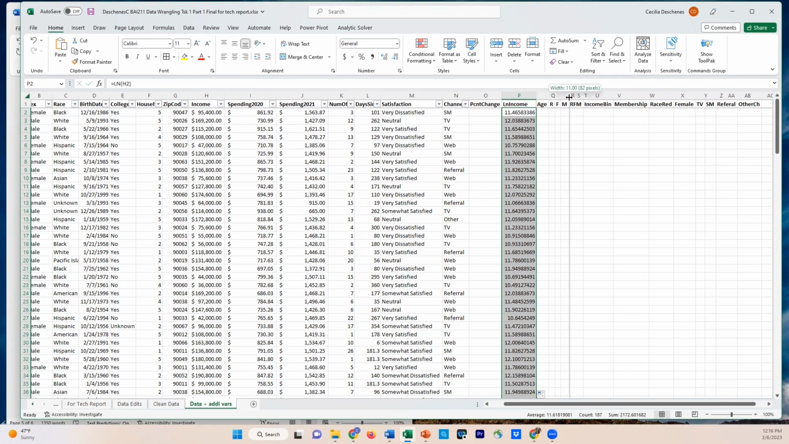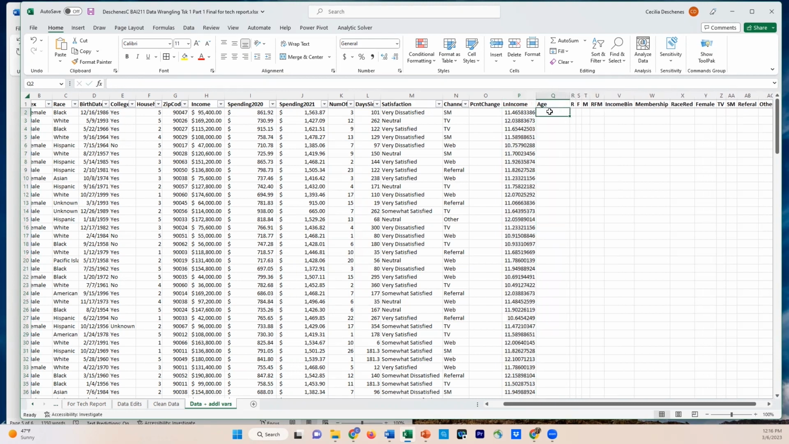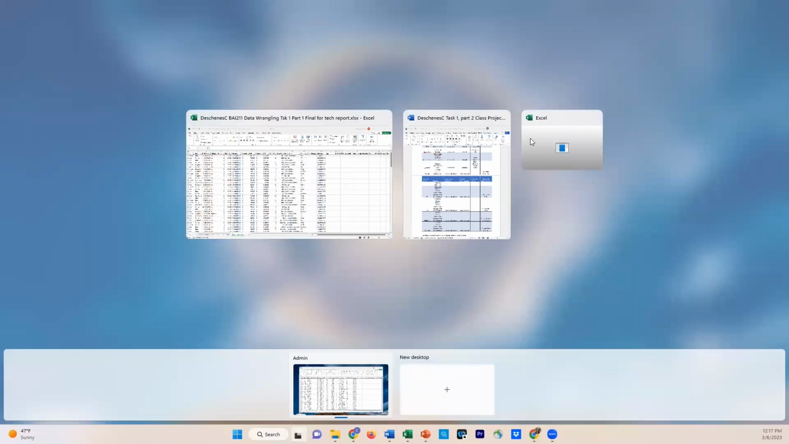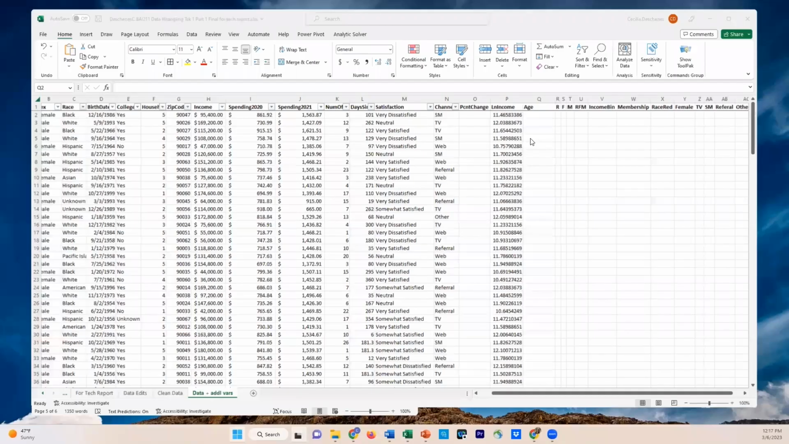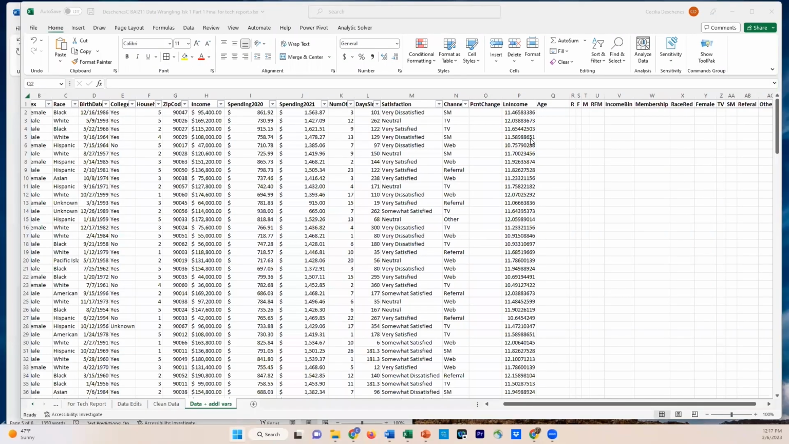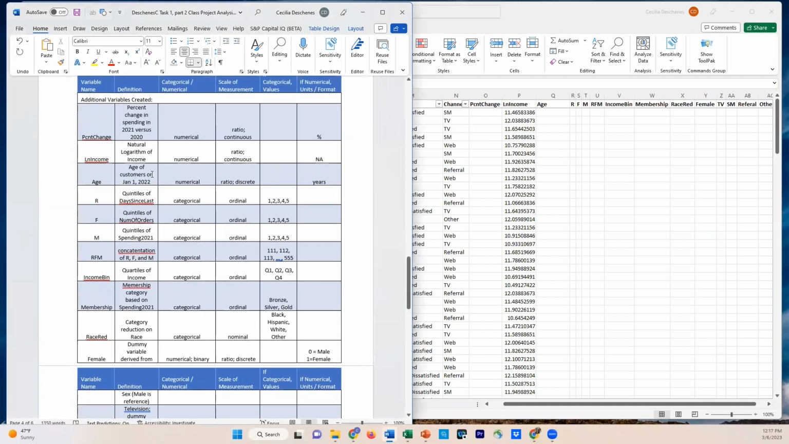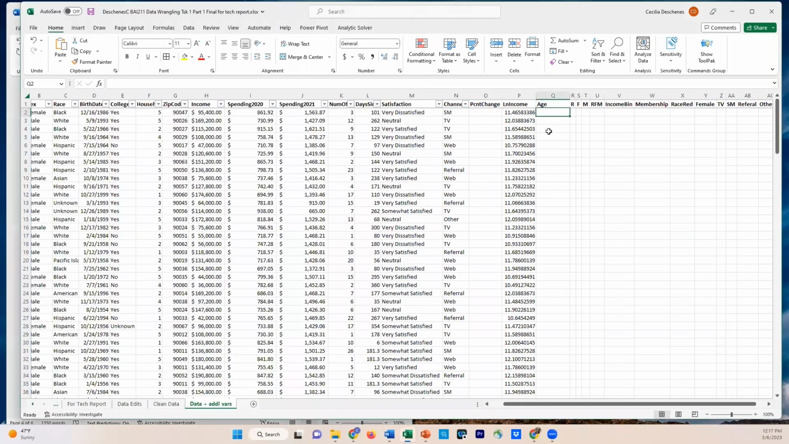The next one is age. If you recall, we can review that if you want. Let me just get back over there. Oops, I'm hitting the wrong button. Apologies. So let's review age from the analysis plan. The age was the age of the customers as of January 1st, 2022. And if you recall, that's the day that the data was pulled from the computers at this company.